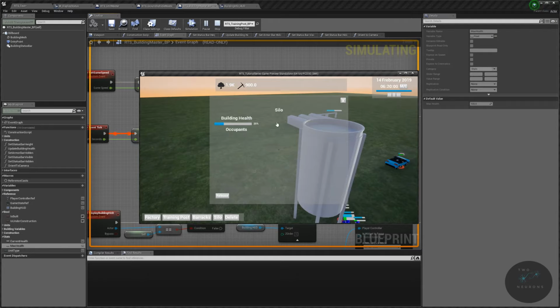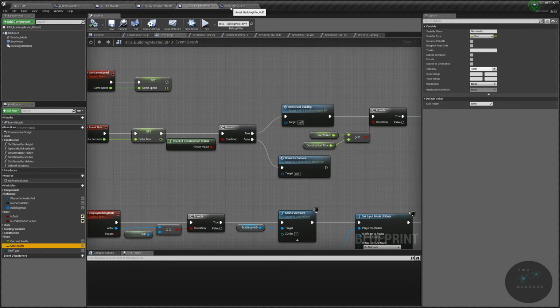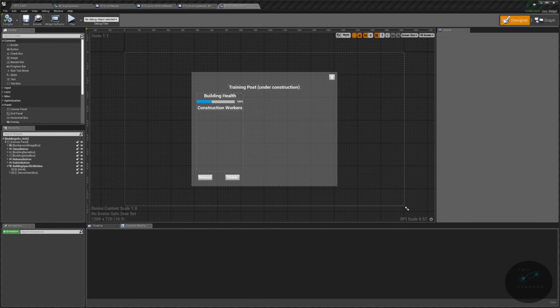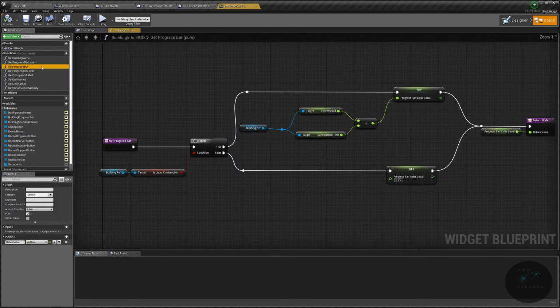Now there's a small problem. This status bar was dummy coded earlier. It doesn't match reality. So we need to update that as well. And to do so, the reason why we have our building info HUD open is to fix that problem. So go into your building info HUD. And in your building info HUD, we want to go to your graph first. We want to go to our set progress bar.